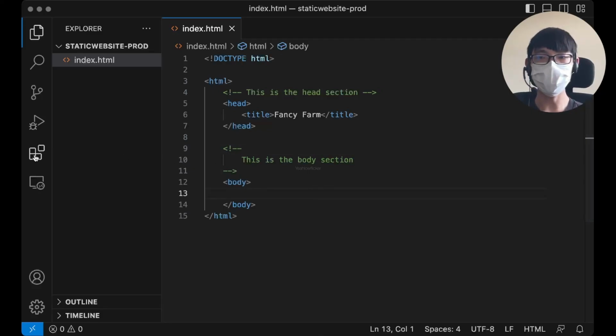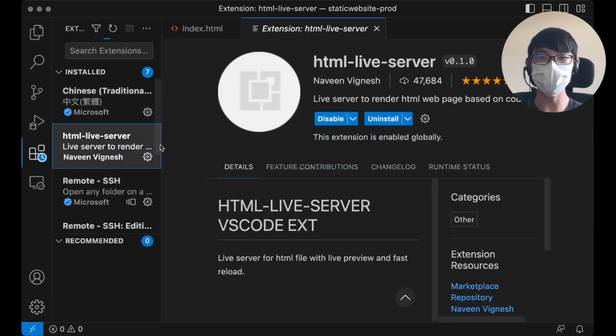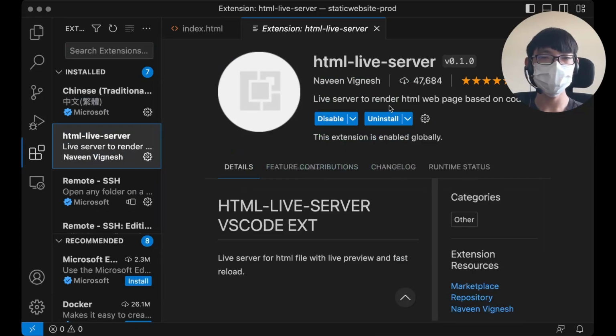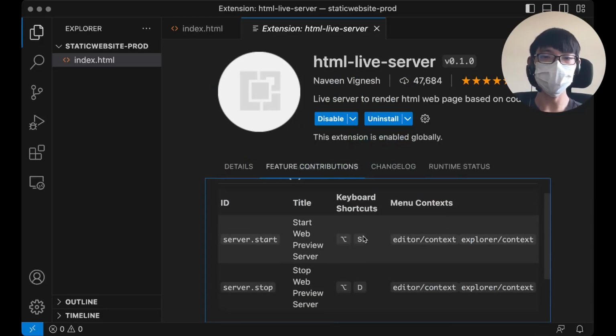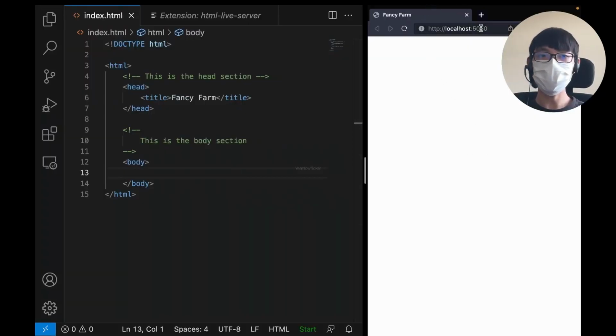In VS Code, I have installed this HTML Live Server extension. So as we edit our HTML file, it is going to render the web page in real time. I'm on Mac OS, so I use Option S to start a web server. So now I can visit localhost:5050 to access our live preview of our web page.